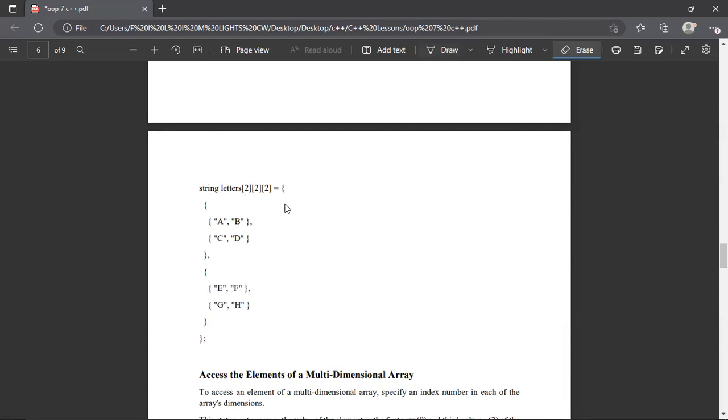Let's try to draw this one. The parent array has 2 arrays. And each of these arrays has 2 arrays in it. So this one has 2 arrays. Are you able to understand these drawings I'm making?